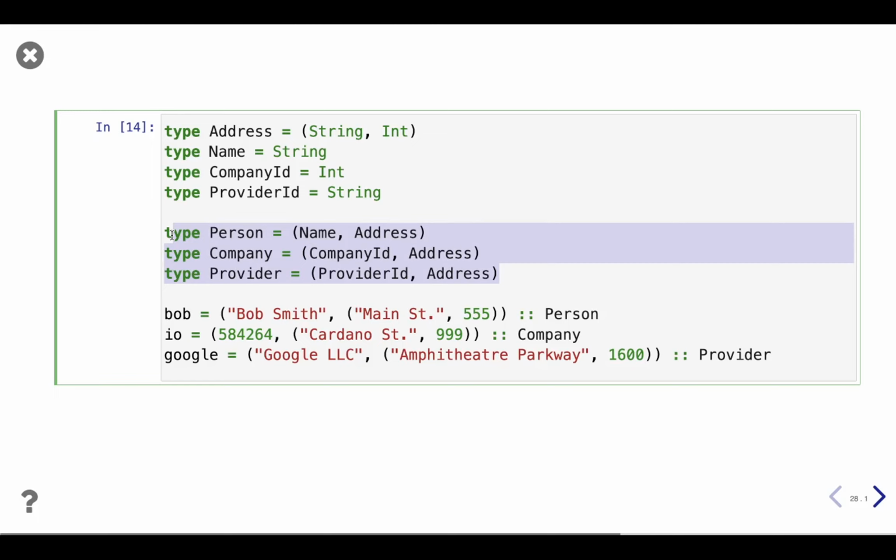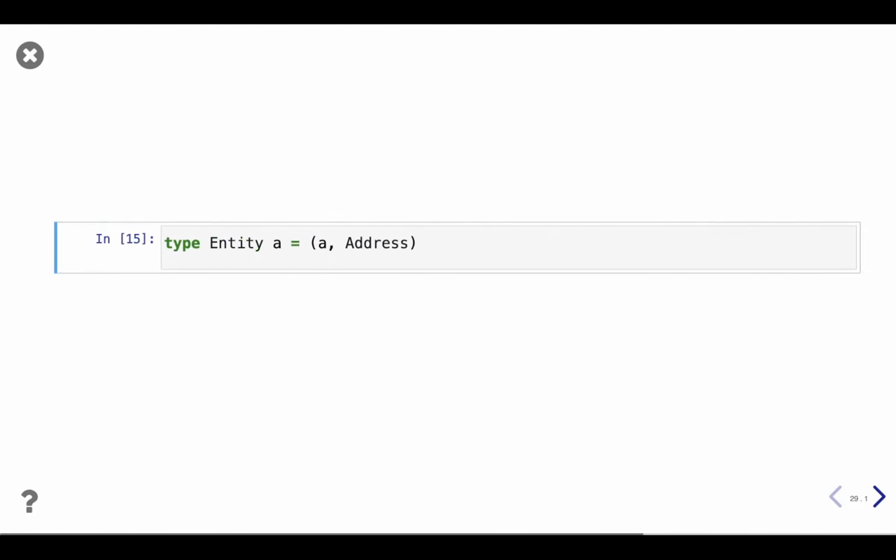A different approach will be to define a parametric type synonym. For example, we could create the entity A type synonym. To define a parametric type synonym, we have to indicate the parameter to the left of the equal sign and use it to the right, same as with functions. And now, every time we use entity A, we can adjust the type of A according to our needs.